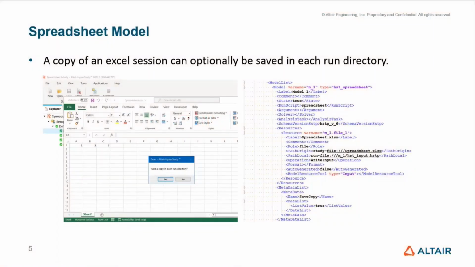Regarding our Excel connection, there have been quite a number of requests, especially this year from the field, to save the spreadsheet with updated parameters in each run directory. The most common use case is the final spreadsheet file being fed into a following process as an input file, such as a Python process or any other scripted process.